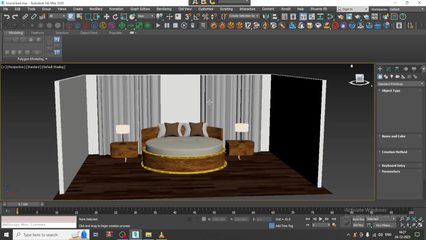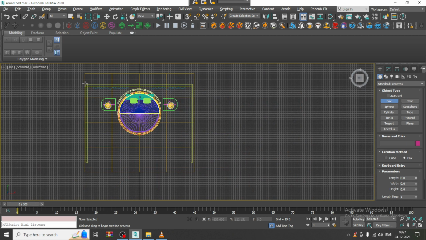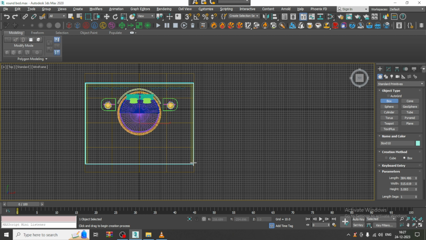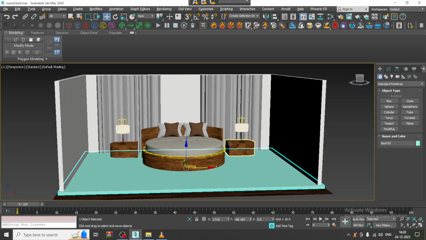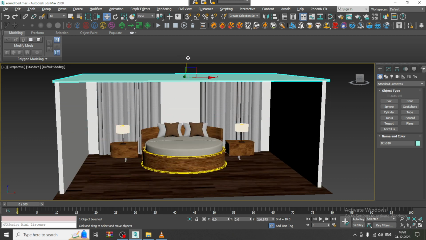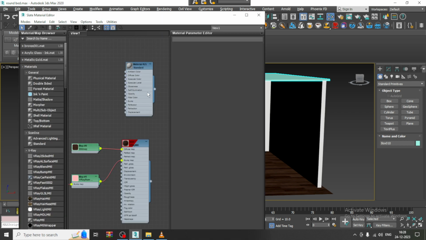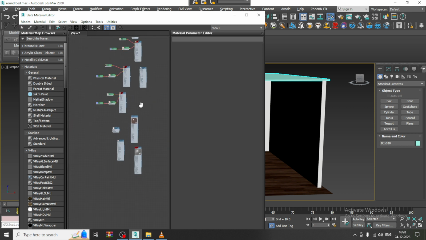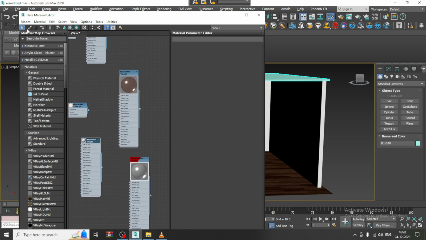So let's get started. As you can see over here, we have started with the lighting of this particular round bed. We have assigned two photometric lights over here. Now what I'll be doing is adding a few more lights. I can just set up this, because we need to close this. We can easily close this stuff over here.